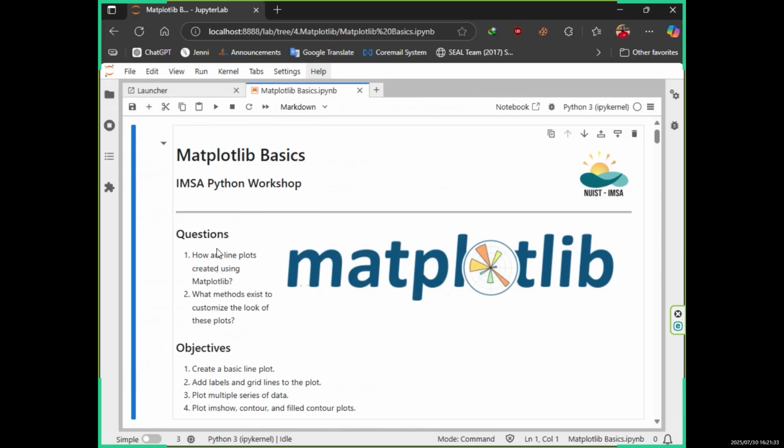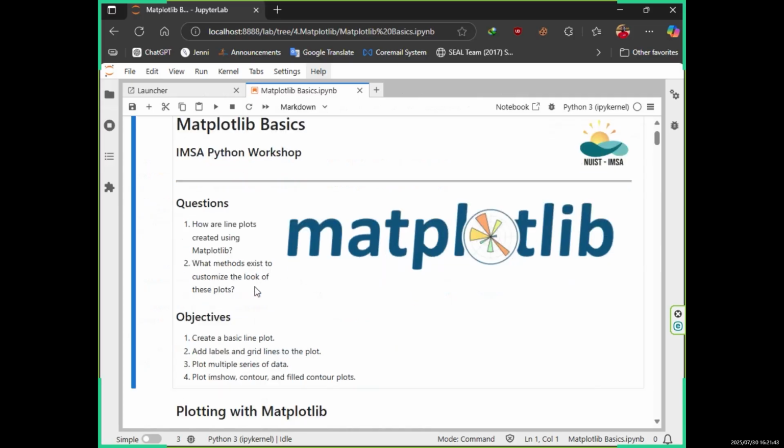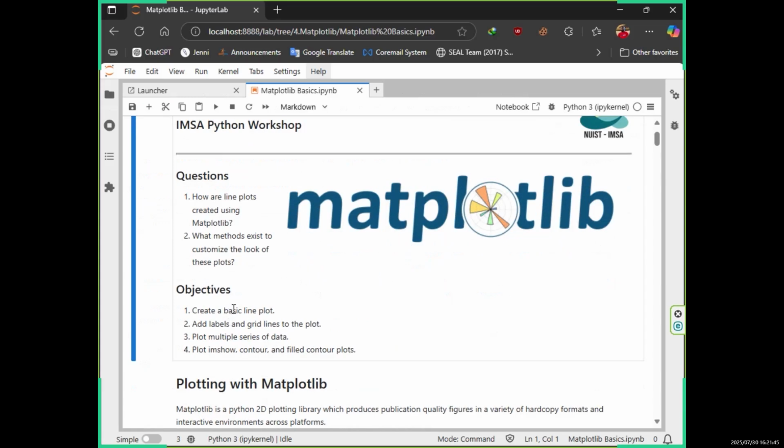So in this one, we discuss two main questions: how are line plots created using Matplotlib, and what methods exist to customize the look of these plots. The objective is to create a basic line plot, then label and add grid lines to the plot, then plot multiple series of data together, and then use functions inbuilt to Matplotlib, like imshow, contour and then fill contour.